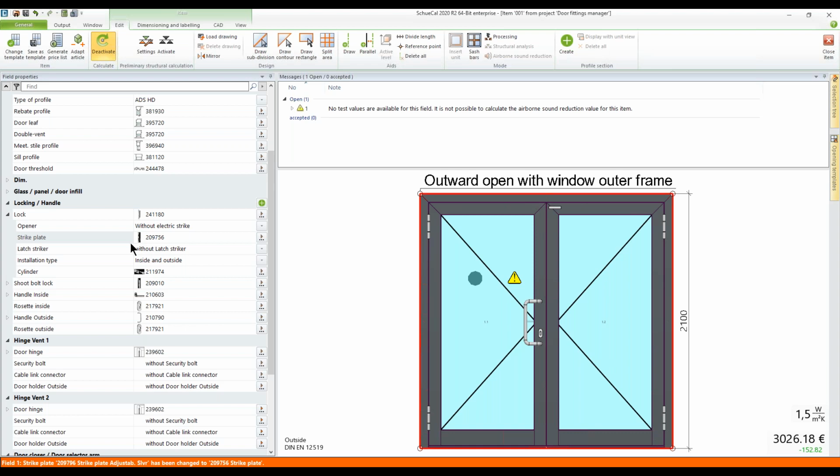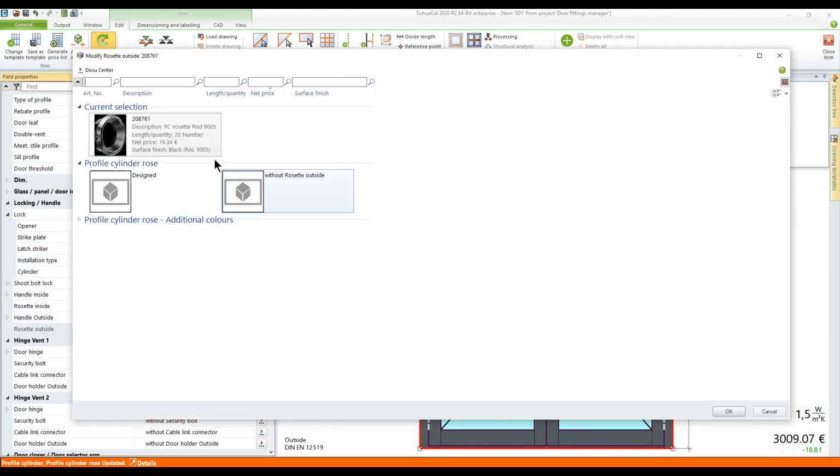The LED striker you can use without a LED striker, or you can choose plastic or stainless steel. So the installation type inside and outside, that works in conjunction together with a rosette. And if I choose, for example, outside without a slot, you see the rosette outside is restricted to the round one here.